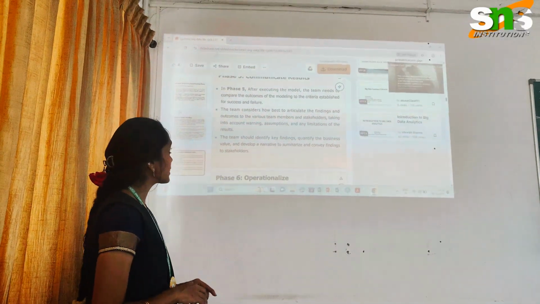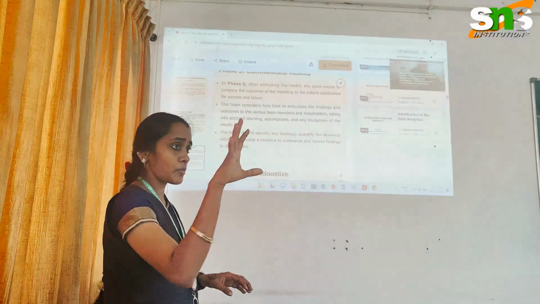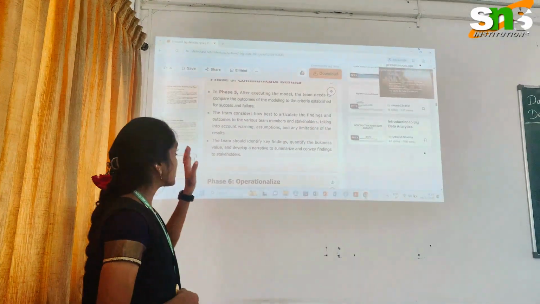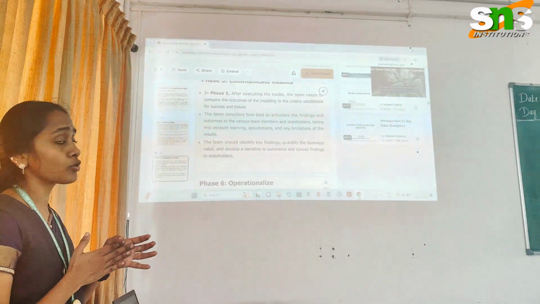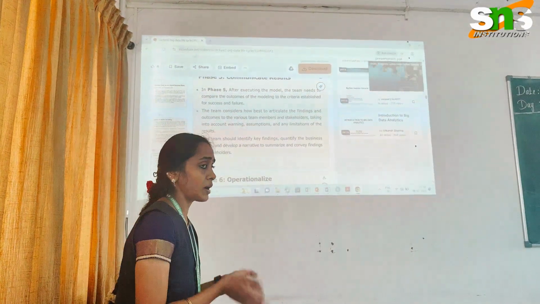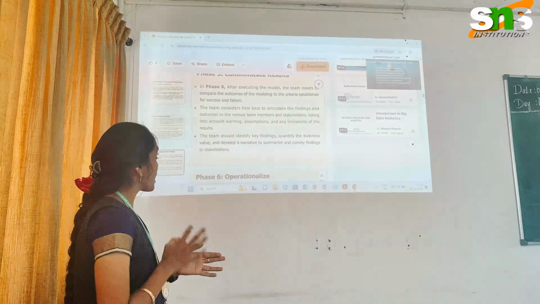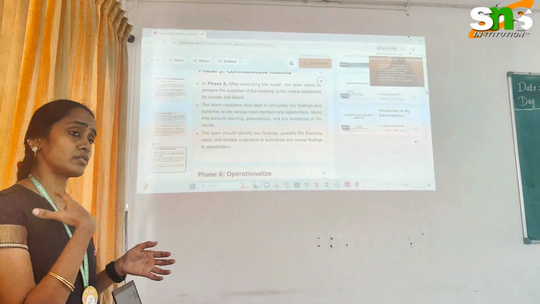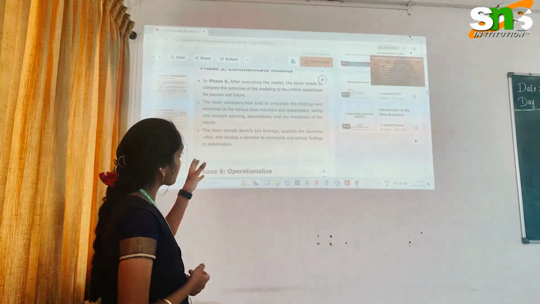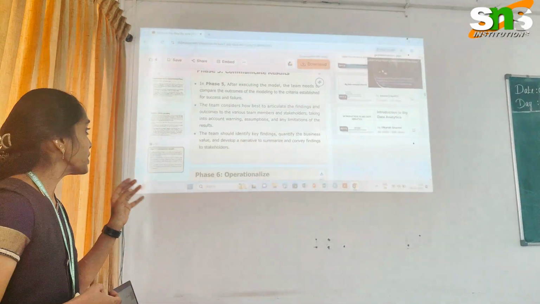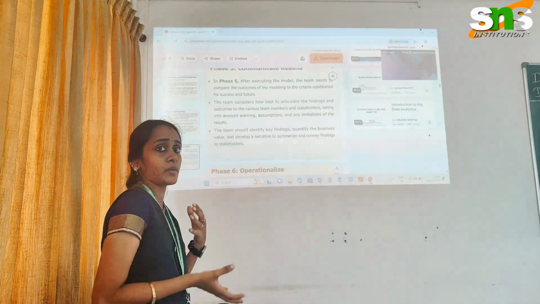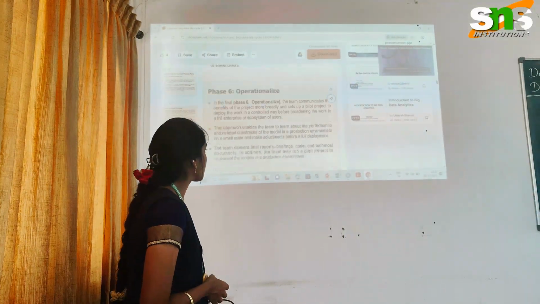Next, communication of results in phase 5. After executing the model, once the model is completed, the team needs to compare the outcomes of the modeling. We have to compare and implement the completed model. When we see failures or complications, we have to find out. So identifying the key findings and quantifying the business value, we may have to develop the data again, so it may be changed.